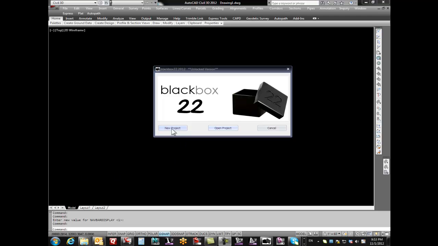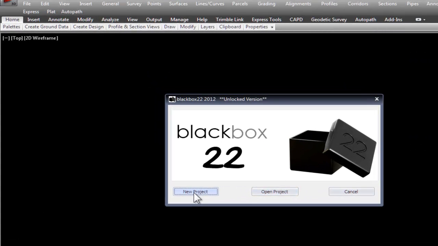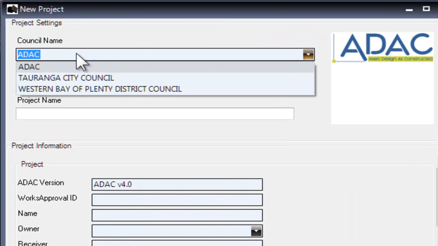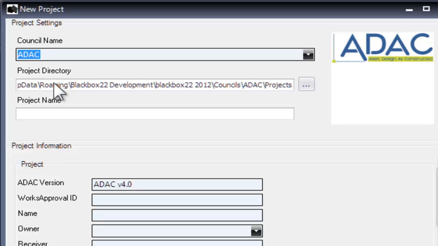So when Blackbox comes up, we're going to click on New Project. And the New Project dialog box comes up. And a user can click in here and pick the appropriate console that they want. And we're going to use this ADAC. They can specify the project directory where this project's going to be stored, and they can give it a name, and we'll just call it Training Video 1.